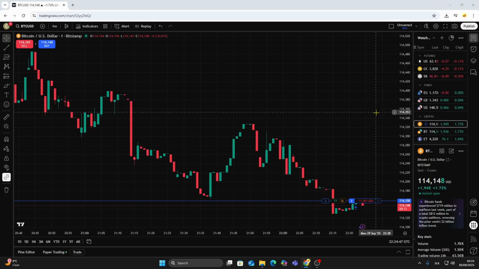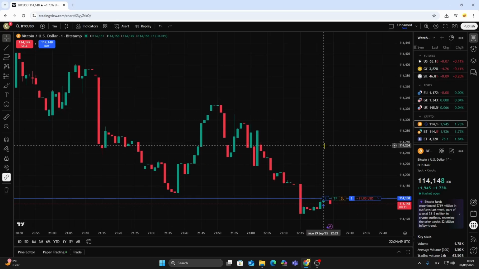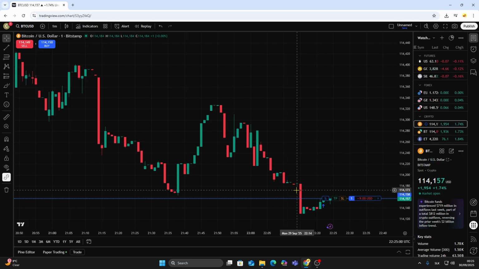In this video, I'll show you how to close a trade partially in TradingView. Sometimes you don't want to close your entire position at once. Instead, you may want to lock in some profits or reduce risk by closing just part of the trade. TradingView makes this easy through the trading panel.